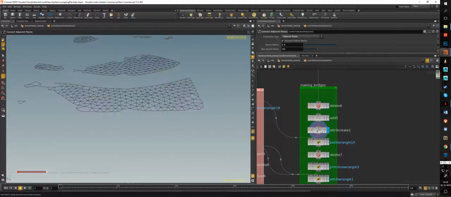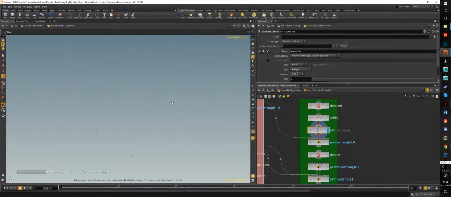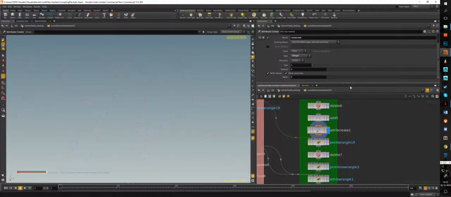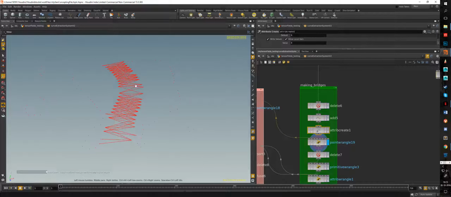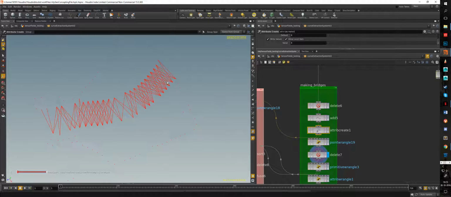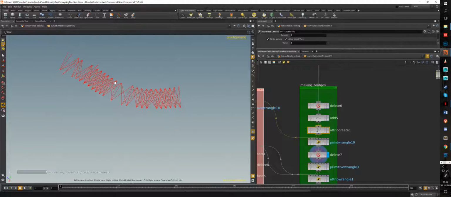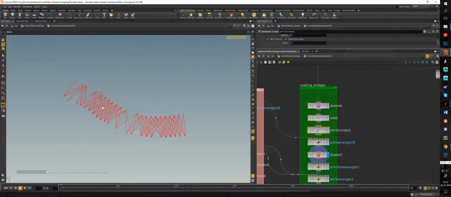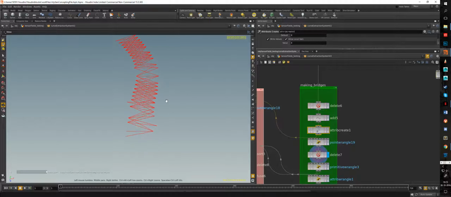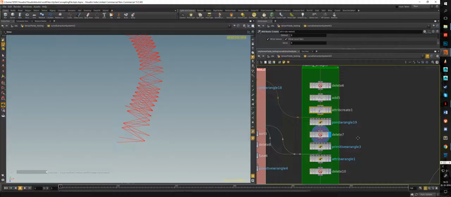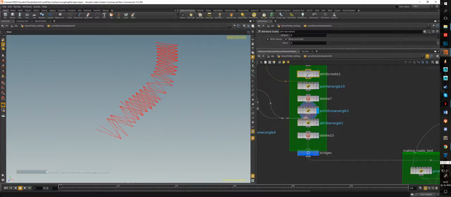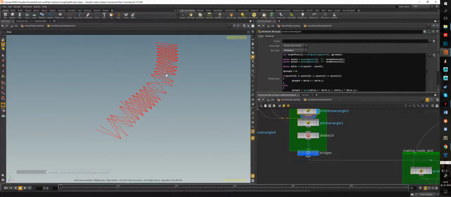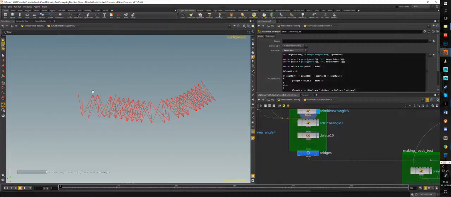I create an attribute, which is called connected. There it goes. So this is going to be my identifier. And here I connect everything and delete all the unnecessary points. So all the unnecessary points get deleted, and I am left with a lot of bridge curves. These shouldn't be here because there's a lot of them, but it's a start. So from here I again loop over the primitives, look if their length is too long. If it is, I delete it.